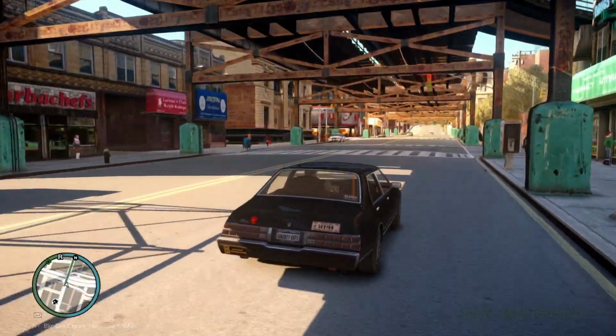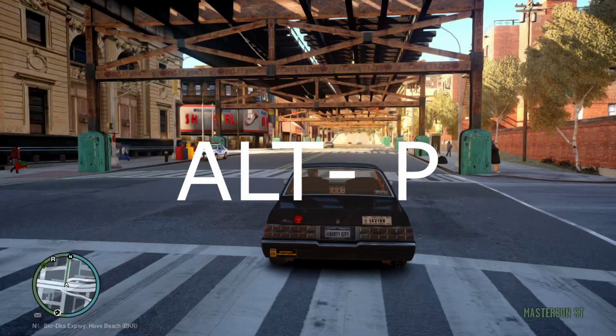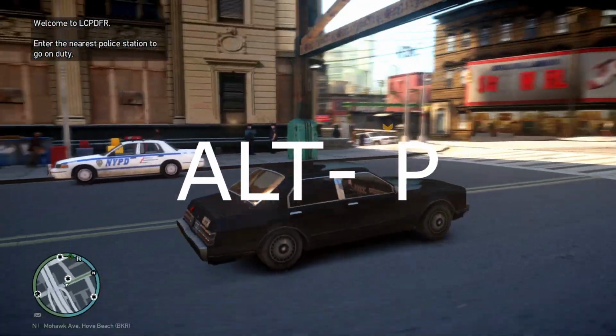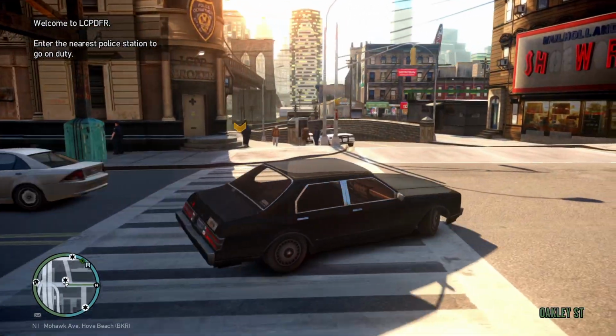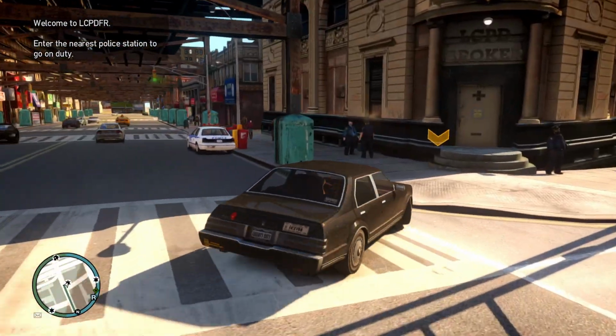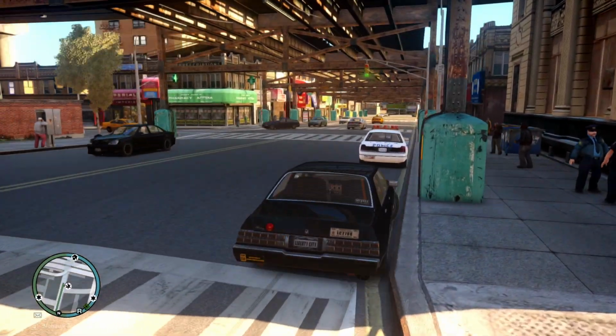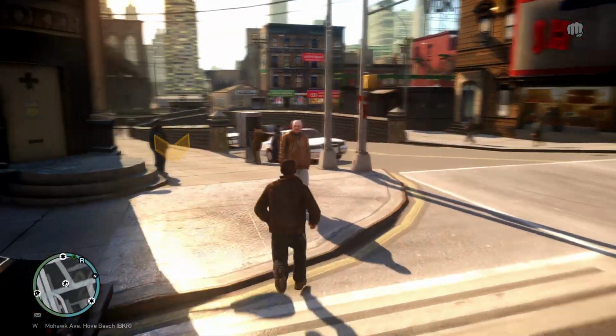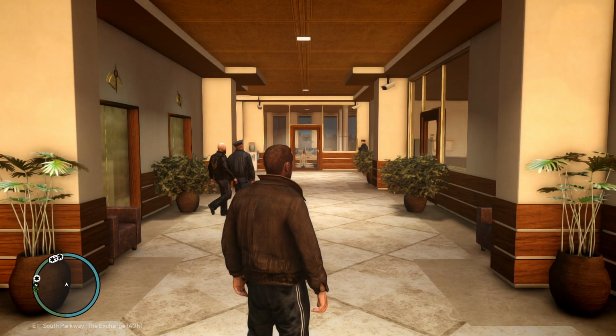So Control P is the keybind that activates LCPDFR. Sorry, Alt P. My bad. Honest mistake. So if I hit Alt P, you can see now that there's stations everywhere on my GPS. I'm now going to get out, walk over here, and it works. We are now actually in the police station for LCPDFR. So, must mean we did everything right.